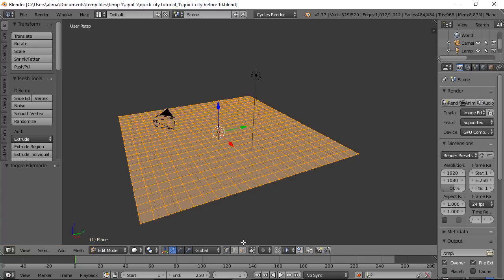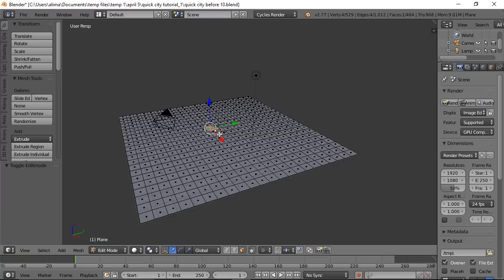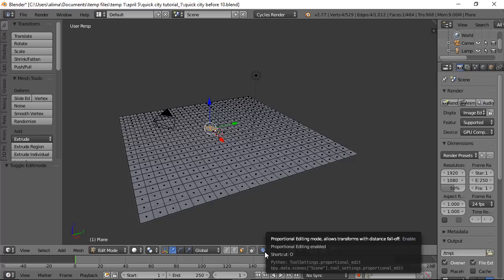Okay, what you're going to do now is go to face select. You're going to grab a vertice that's somewhere around the center of this. You're going to press the O button. This turns on something called the proportional editing tool. The proportional editing tool allows you to manipulate more than one vertice, edge, or face at one time. You can also select a vertice, edge, or face right here as well. And when you see this blue circle, this lets you know that the proportional editing tool is on.